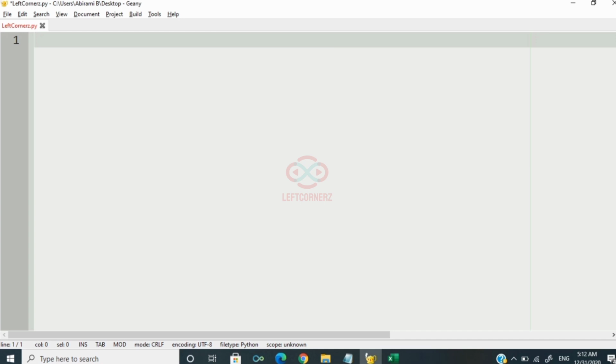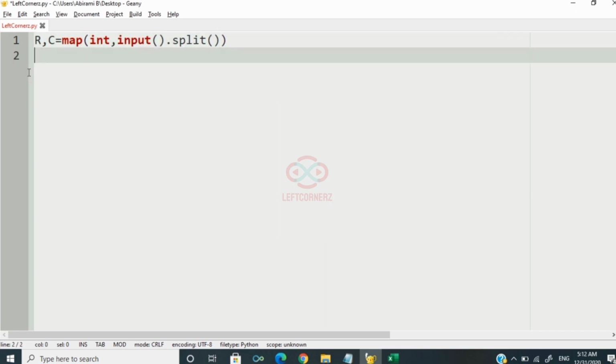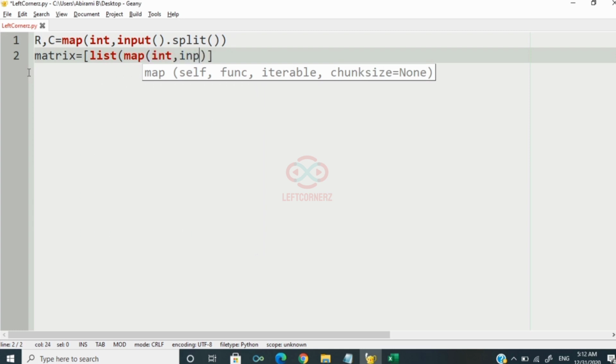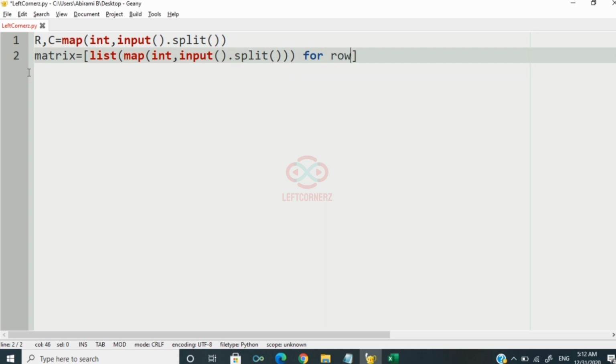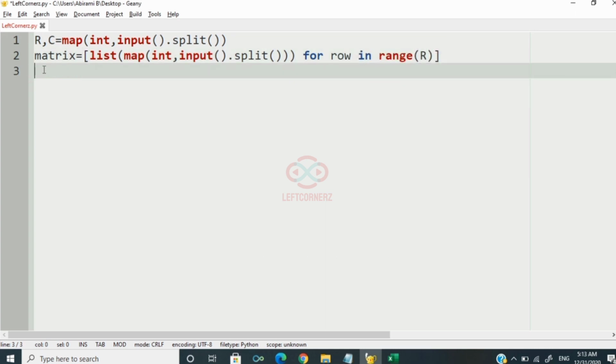Now let us implement our logic in Python programming language. First we will get the rows and columns as our input, map of int of input.split. Then we will declare a matrix, list of map of int of input.split for row in range r. Now for printing the rows we are using a for loop.